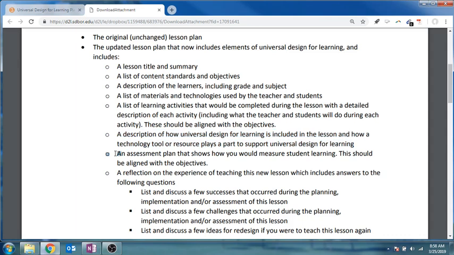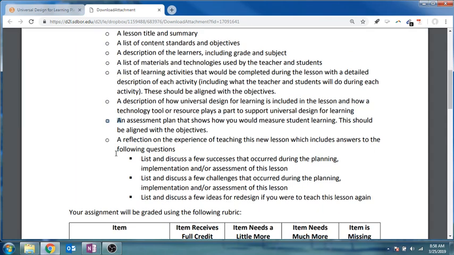An assessment plan that shows how you would measure student learning, and then a reflection on the experience of teaching this new lesson, which includes answers to the following questions. It asks you to talk about successes, challenges, and ideas for redesign if you were to teach the lesson again. So that's very similar to other lesson plan formats that we had, particularly the active learning one, in which I asked you to implement something in your classroom or with a group of students.